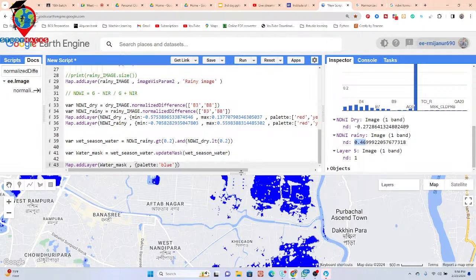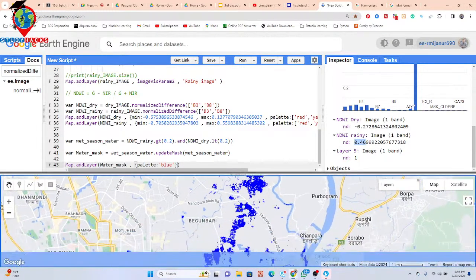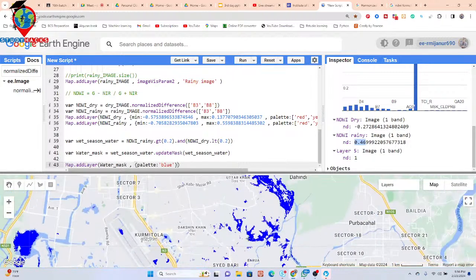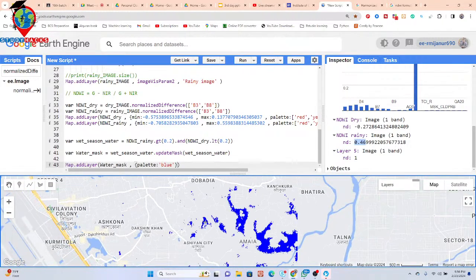Now suppose I want to calculate how much area is available for this condition. I want to calculate the water area, how much area is available for this type of water. For calculating this, we will do it in a different way.